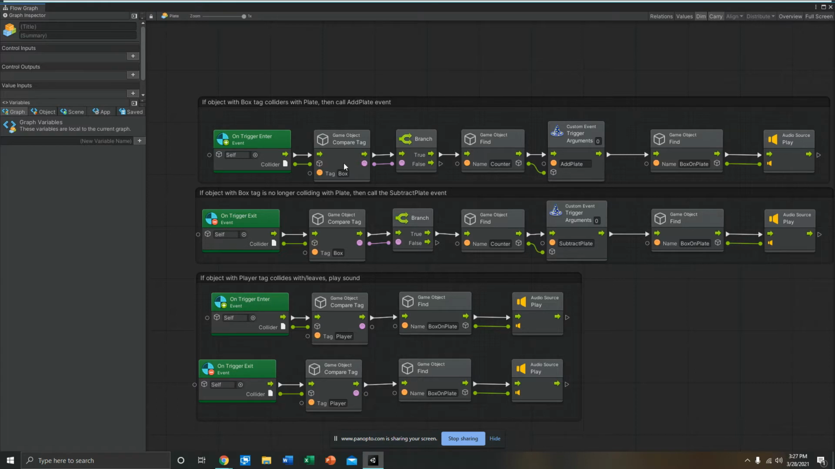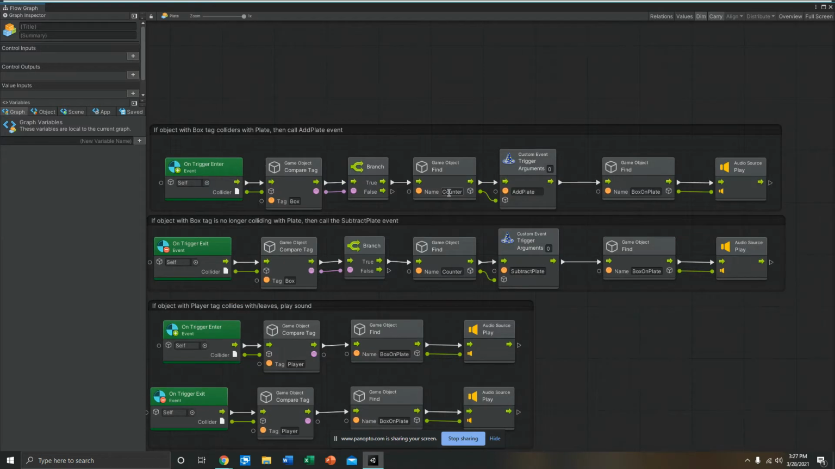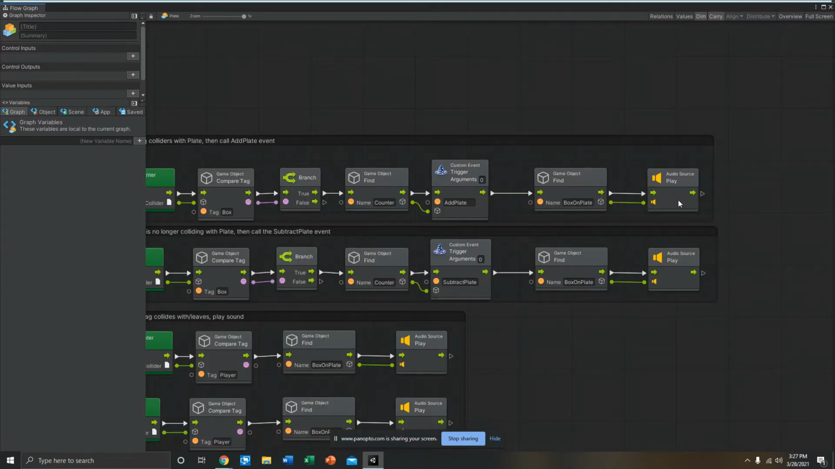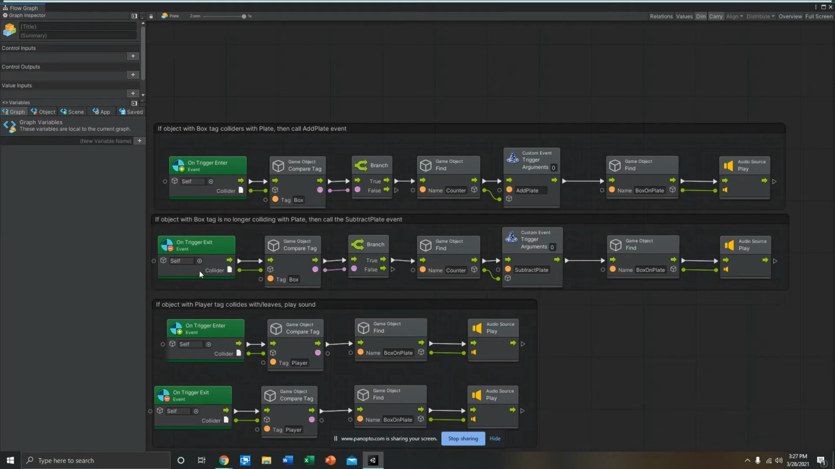It'll be checking if the tag on the object it is colliding with is a box. If that's true, we're going to find the game object counter and then call the custom event add plate, and then this will play the box on plate sound. Similarly, we have the on trigger exit, which will also check for the box tag, and if that's true, it'll find the counter object and trigger the custom event subtract plate, which will also end up playing the box on plate sound.